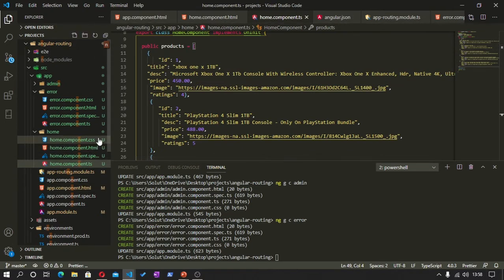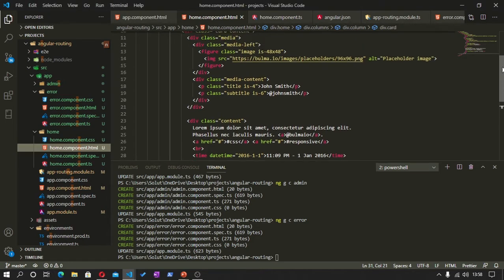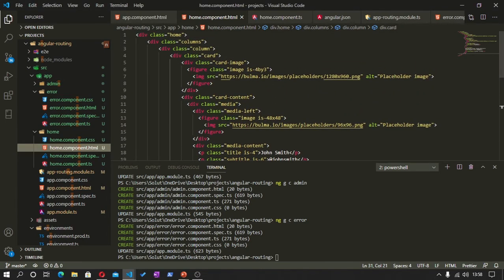Now I can come to homepage HTML and add. So here I want to edit this to actually reflect my object. So the first thing we need to do here is we need to say the ngFor.